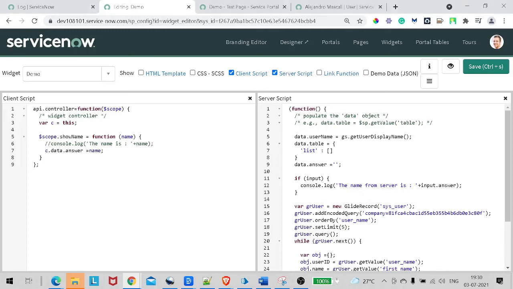Oh, I missed a very important thing. We want to do this server update, right? So you can do c.server, because when you do the server update, it will re-execute the script over here. And what we have done is put a condition: if input, then only show this particular log. So let's save this.